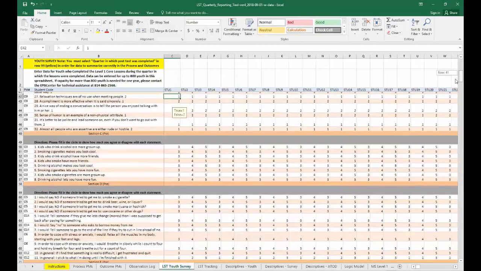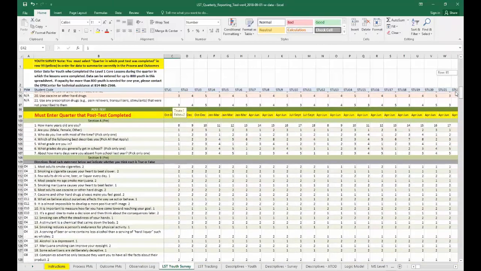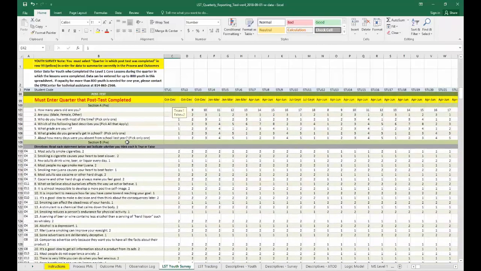I'm going to scroll down here now. The most important thing to know is that in between the orange pre-test section and the green post-test section is a very bright yellow bar that asks you what quarter the post-test was done. Whatever quarter the post-test happened in is the choice you would make here. Again, this allows the tool to populate the data into the appropriate quarter in the Outcomes tab.